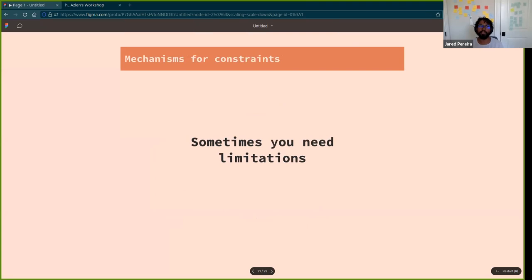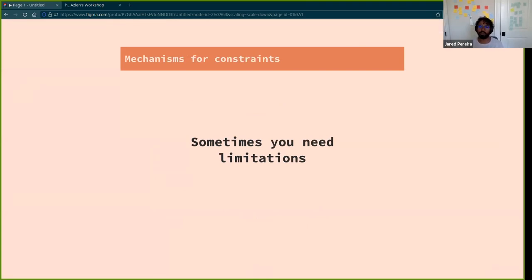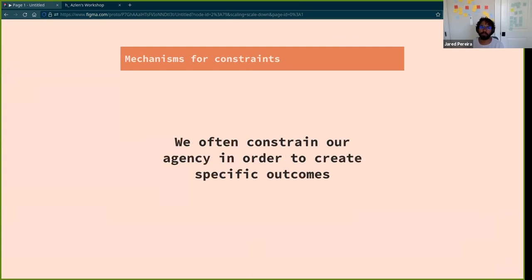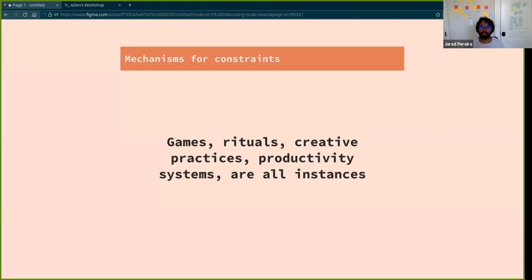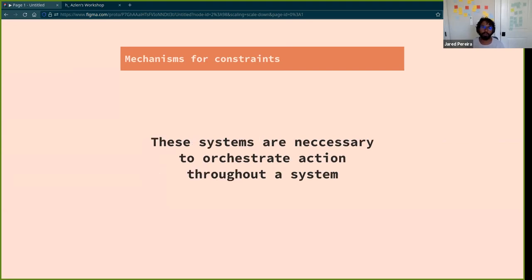Given that we have this big system with all sorts of things relating to each other, it turns out that sometimes you don't want absolute freedom to mess around with anything in the system. Sometimes you need constraints, for all sorts of purposes. Specifically, we want to limit the things that we can do to achieve specific outcomes, whether that's someone else imposing those limitations to achieve a specific social outcome, or yourself putting in those limitations to achieve some productive goal or creative purpose. We have these kinds of things in video games and rituals and productivity systems, where constraining our behavior is a very important thing that we do on our own and together with other people.